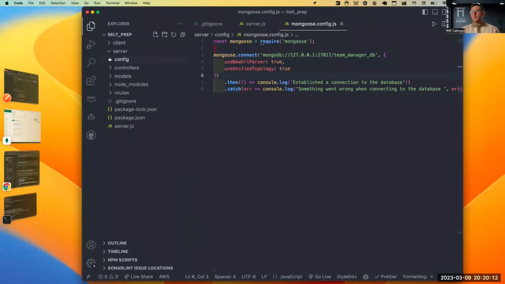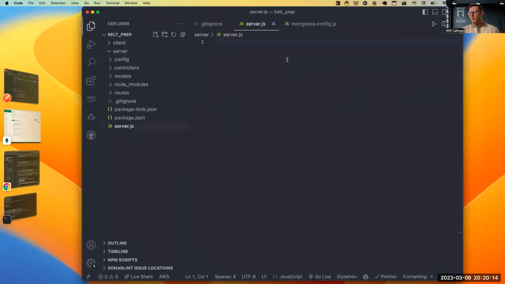Cool. So we set up our config file, and now I need to do a few things. I need to go into my server. In order for anything to even be set up, I've got to set up my server. So what will I start with here in my server.js? What's my first thing I'm going to do? First thing we do all the time. Yeah, exactly, Katie. We need to require Express.